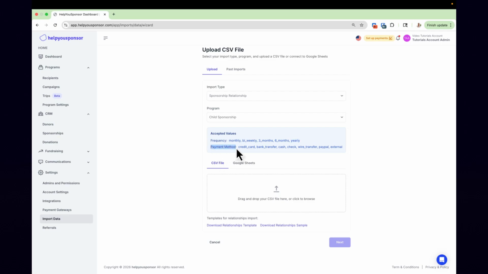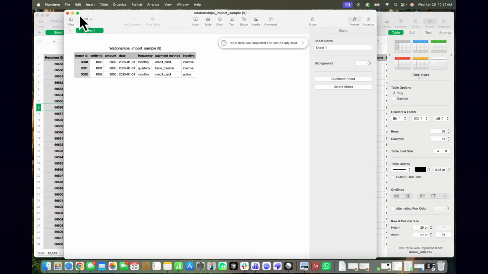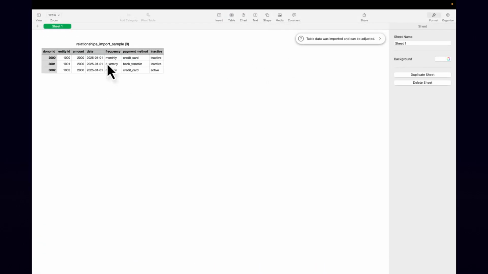We also have a payment method that's required for you to add, whether it's credit card, bank transfer, cash, check, wire transfer, PayPal, or an external processor. These are the different payment methods you could use. I will show you a sample of what the sponsorship table should look like. This is available to you, and you have to edit your data to appear in this format for it to be imported correctly.